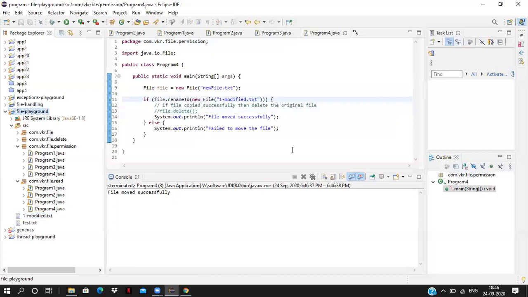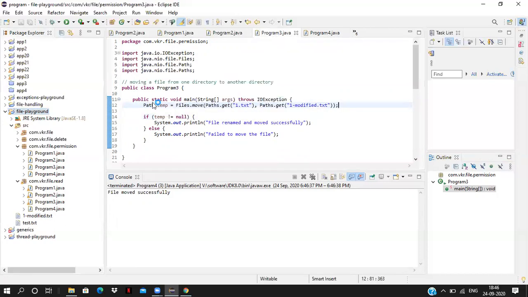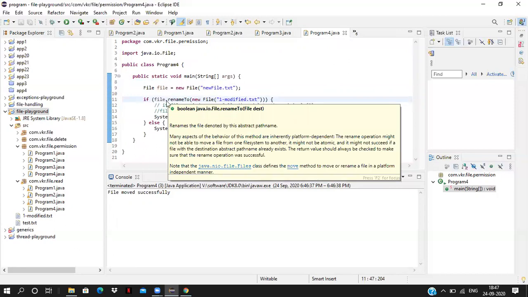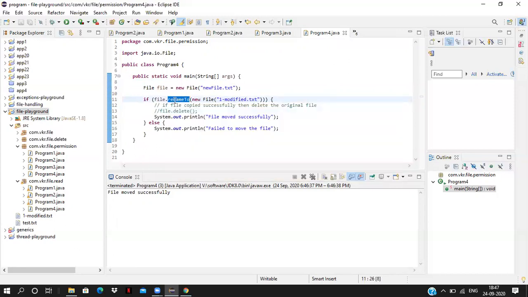Here also, how many ways can we move the file from one directory to another directory? We can achieve that, the first way, by using the Files.move method. We can move the file from one place to another place. And the second way is by using the renameTo method, which is a method of the file class. In the java.io File class, we have a method renameTo. By using this method also, we can move the file from one location to another location. Here we can use an absolute location also. That will also be fine, from the C drive new file.txt to the D drive.